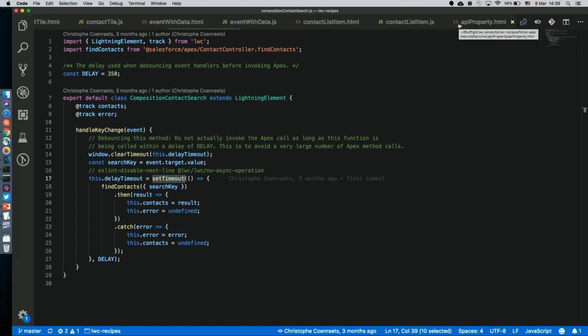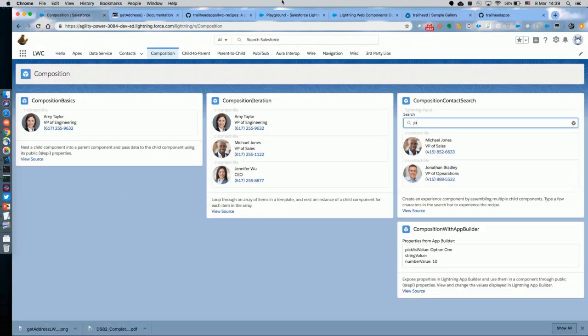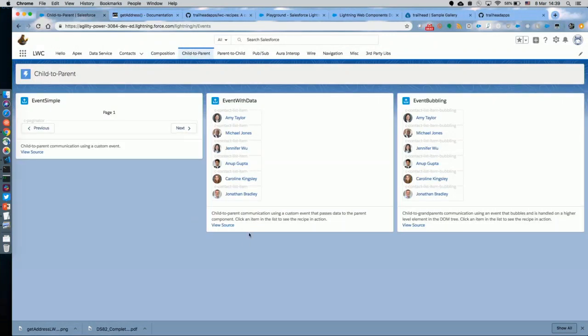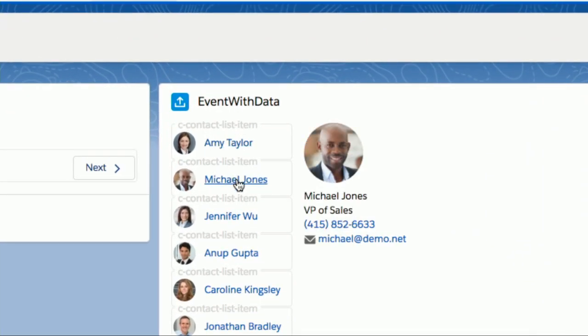Now, in this instance, we're setting data from parent to child. We also might need to bubble data up from the child back to the parent, and this is where events come in. There we go. So here are examples of child to parent. For example, here, my event with data, right? As I select any of these, it's going to take some data from the child. Again, you can see this is contact list item. It's going to fire an event that is then handled in the parent, okay?